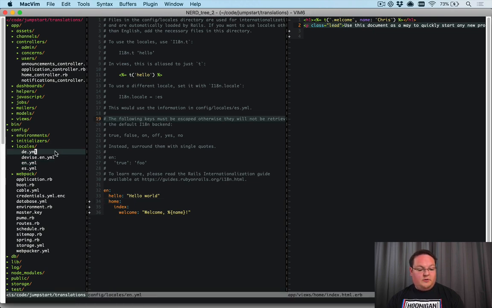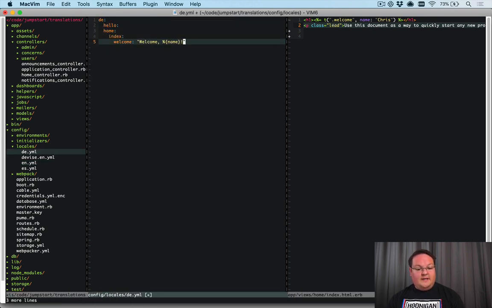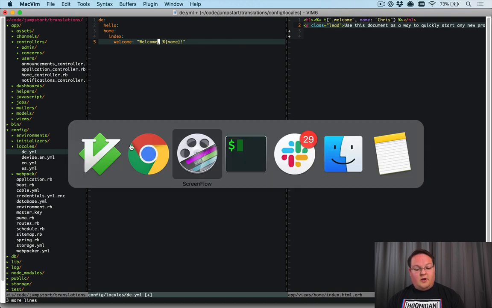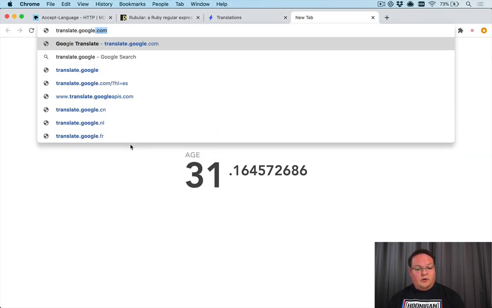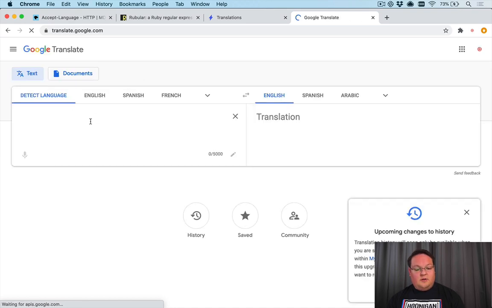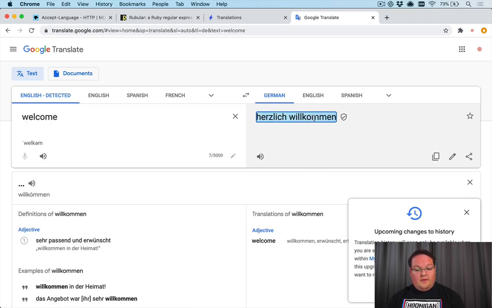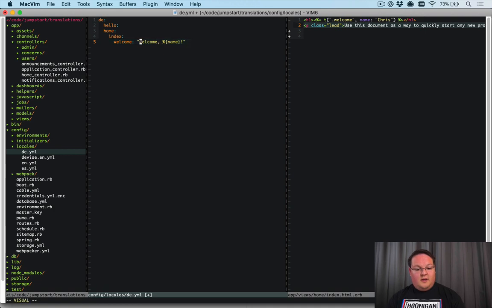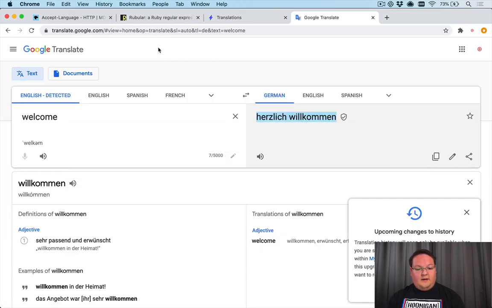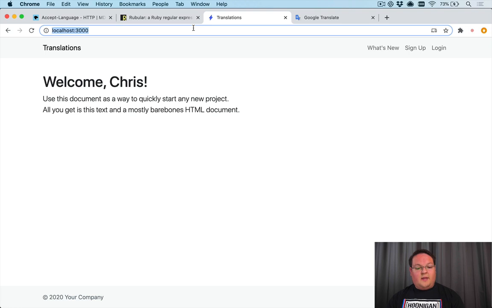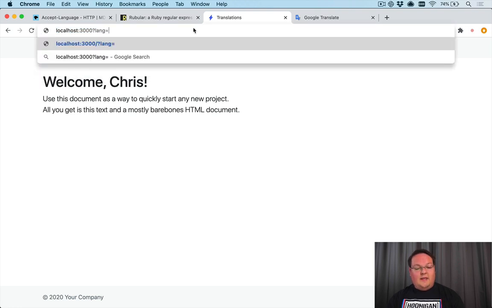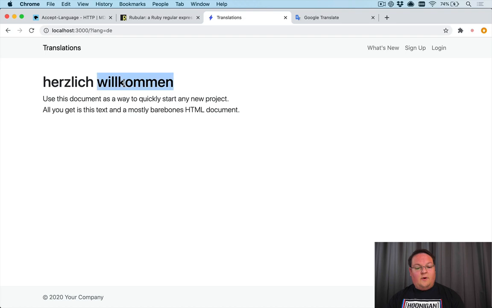So if we go into, say, German, and we paste in this, let's go to translate.google.com, and we just do a quick welcome, translate to German. We can grab this and just paste that in. And so now we can go to our application and we can add the lang equals DE, and we'll see that it automatically translated that string for us when we visit that URL.